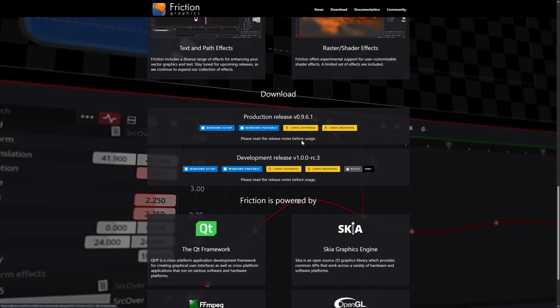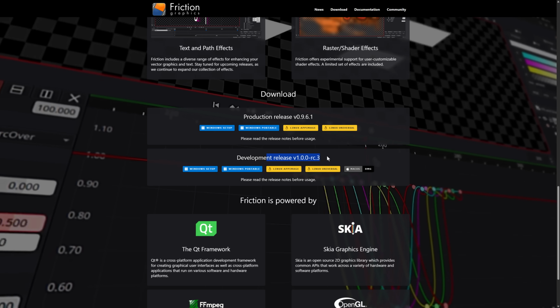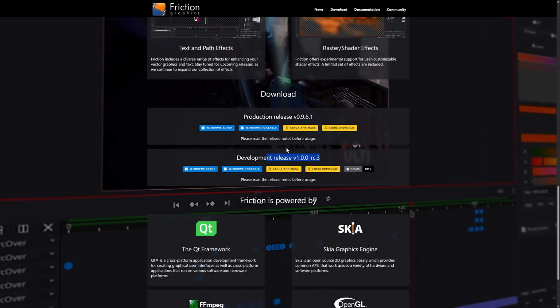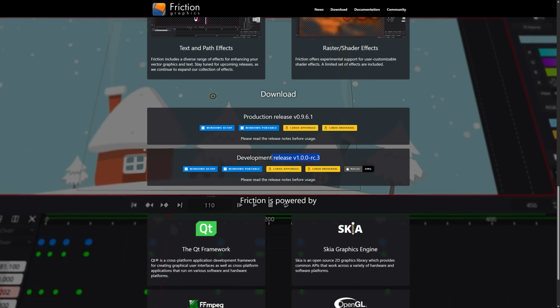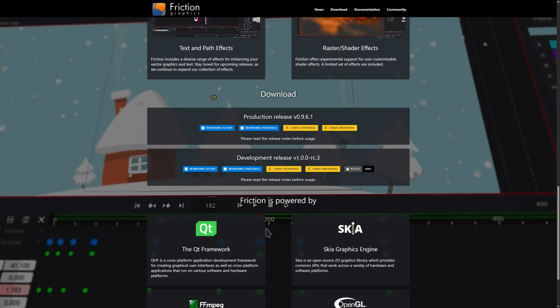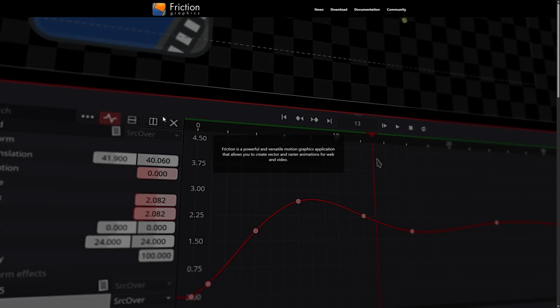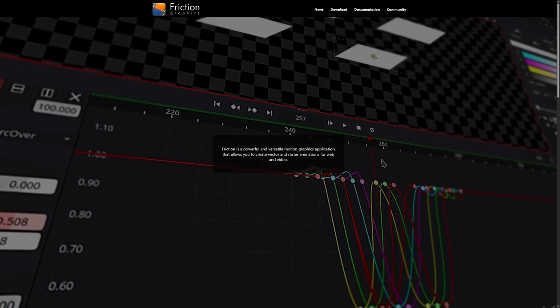What you're going to want to do is grab the development release. This one right here is very antiquated. As you can see, this is very close to a 1.0 release. So you're going to want to grab the development version. Right now, it's at release candidate 3. So we're going to take a hands-on look at Friction right now.